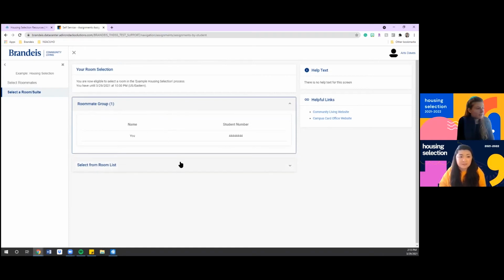Once you enter the selection process in your My Housing portal, you'll see a couple of sections of the page. The first one will tell you that you are eligible to select a room and what time you have until to finish selecting a room. The next section will show your roommate group, which is just you for the purpose of this video. Again, if you are selecting for a group, visit our other video on selecting for a group.